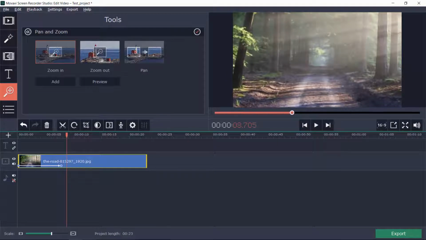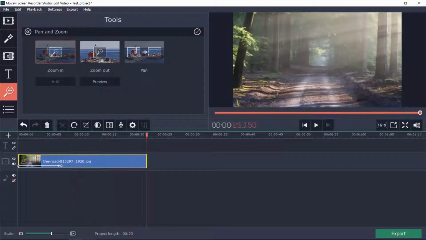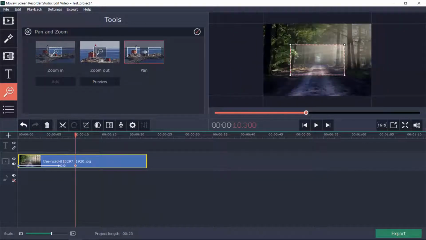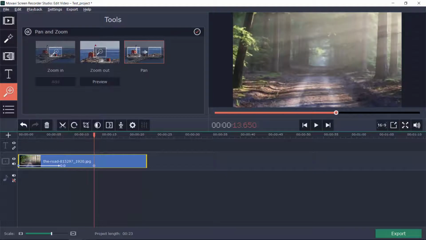In addition to that, we will add a pan effect, like it was a real camera movement. So let's put the position marker right after the ending zoom keyframe and add a pan effect here. Let's select a pan and click add. Let's move this keyframe here.